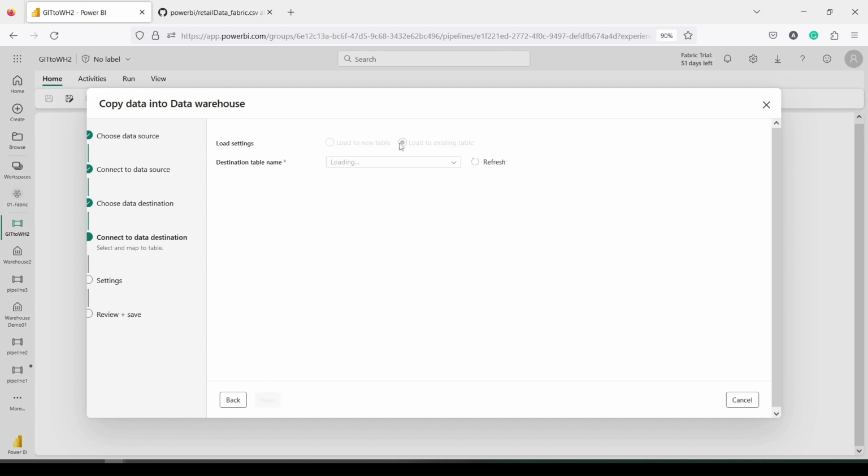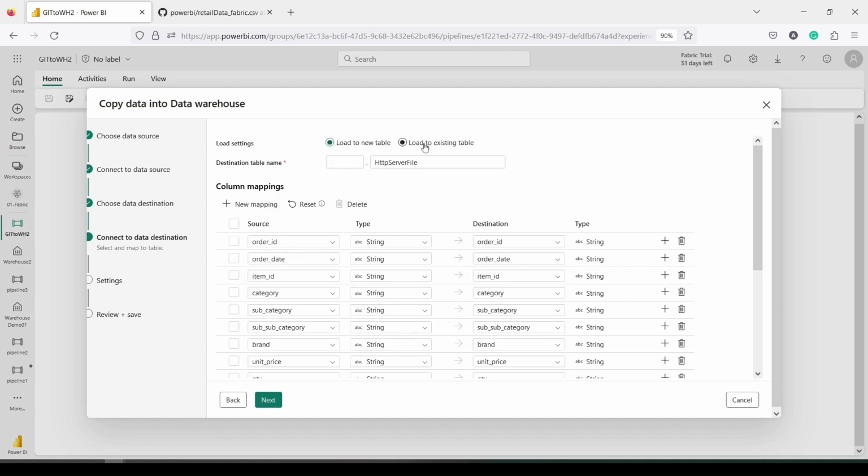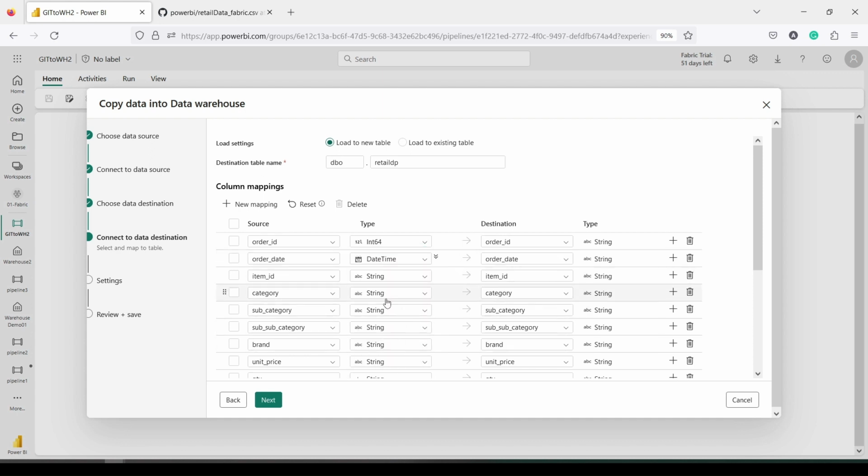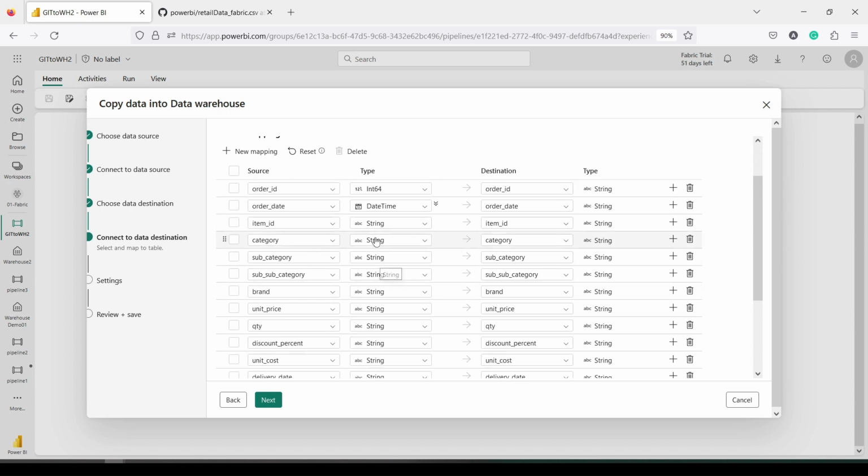Now, destination table name, it's something it's trying to load. So load to existing table, load to new table, it's fine. Let's see what it is expecting here. Let's say call it DBO and let's call it retail, and let me call it retail DP data pipeline. Okay. And you can see I can change the data types here. Now this data type is int64 because it's a whole number. This data type I'm going to give date time. Always give date time here because that's what is supported.